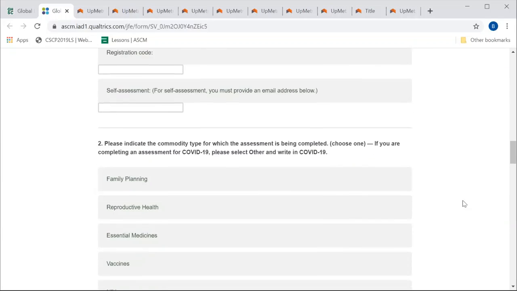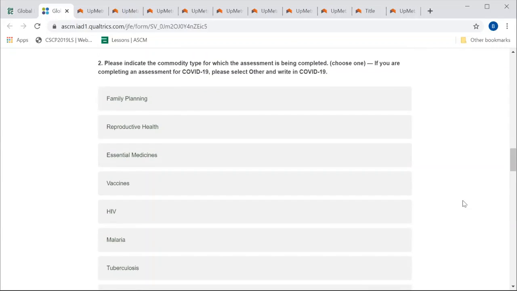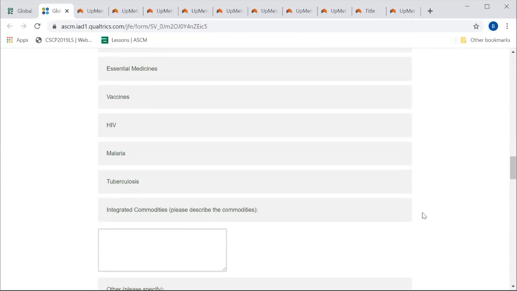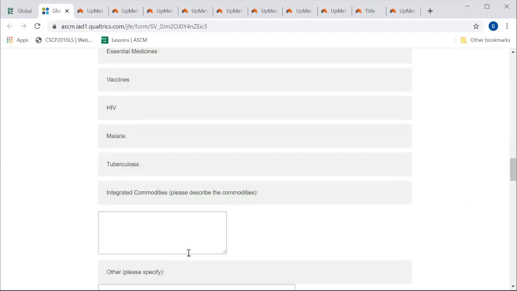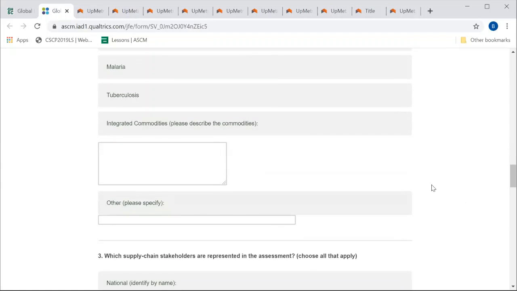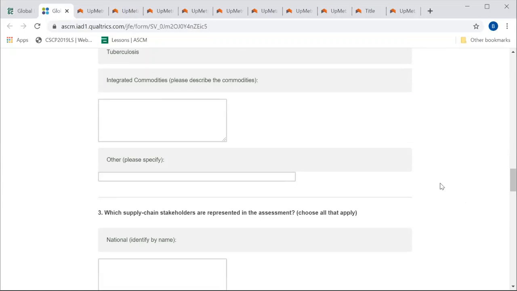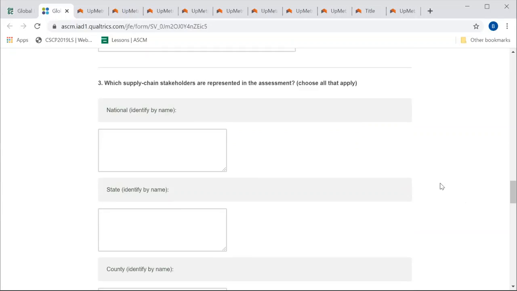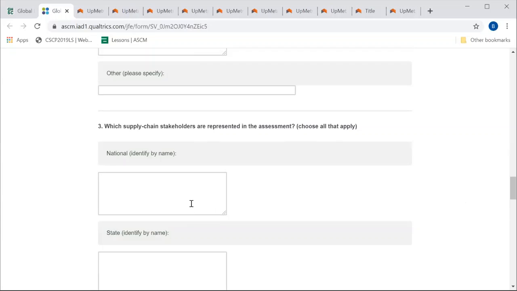Now we have a number of commodities that are registered here for you to choose from, if you're working on a family planning supply chain or HIV or vaccines, or probably an integrated supply chain. So if it's integrated, you can just list the kinds of commodities that are there, or what you want to understand about the kind of supply chain you are handling. And then also the kind of stakeholders. It's important that when you're conducting an assessment, you have the right set of people in the hall. So if you're going to have people from the national level, the states, or any of the counties, you need to put their names here so that you can refer to it later if you need to.